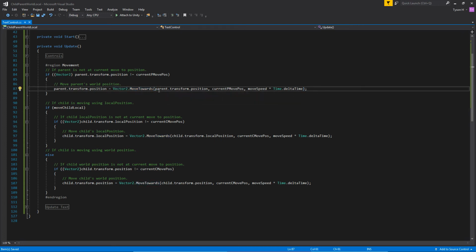And we're just giving it the parent's transform position, and we're giving it the current move position, the current parent move position. So if you're not familiar with this function, it just takes the position to start from and the position to end at, so to speak. Usually you would use the current position, just depends what you're trying to do, and we just give it a speed value, which is just that move speed times Time.deltaTime to smooth it out a little bit. The parent's really easy. We don't need to change a lot. We're just changing its main position in all cases, so it is as simple as that.